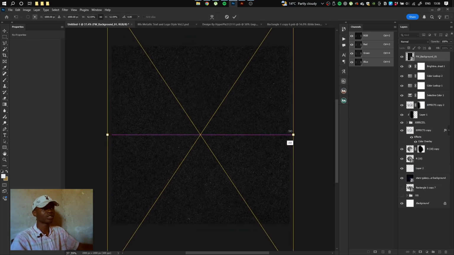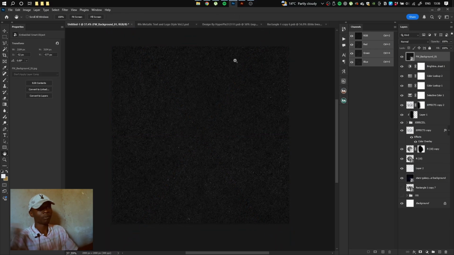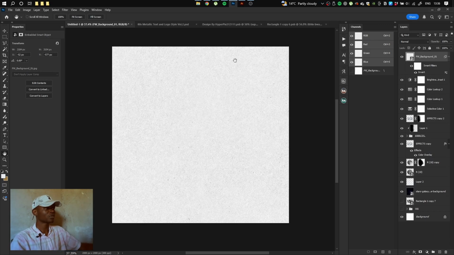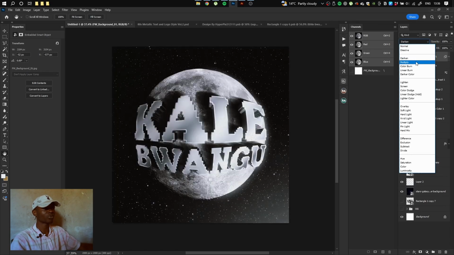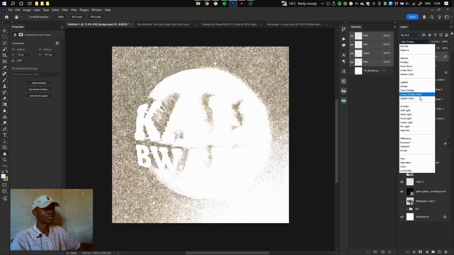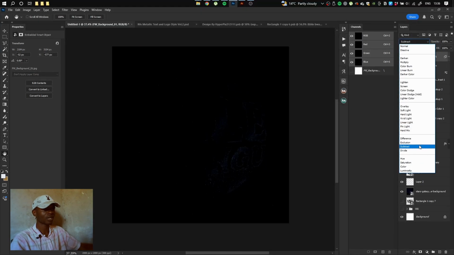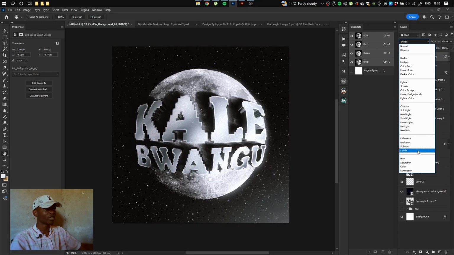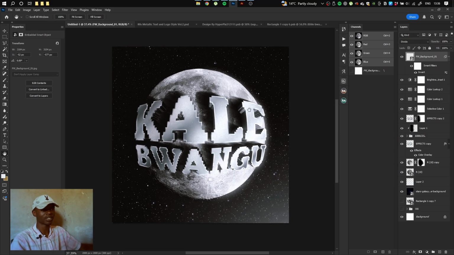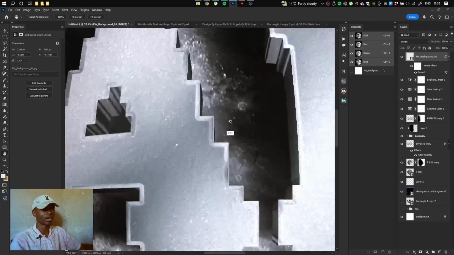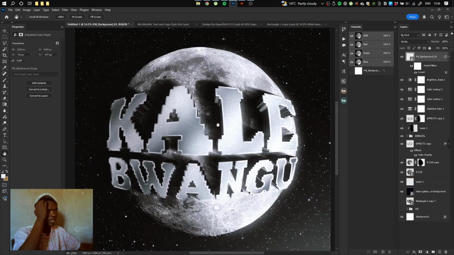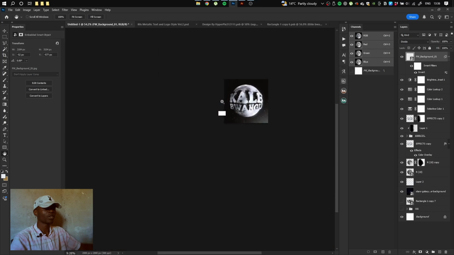And then just make it any size you want, and then make sure it's gray. Right, once it's gray, you can try to play around with it. Try to see the blending modes that will fit in. I think divide works for me. I think it's giving that texture. The texture is prominent. It's there. You can see it. So I think this is it for me.